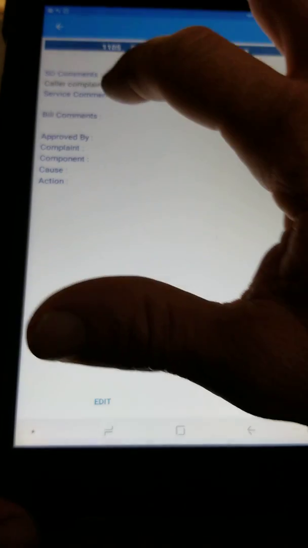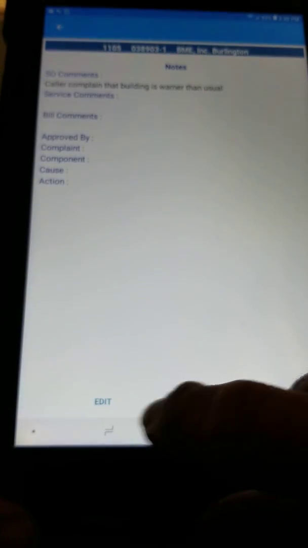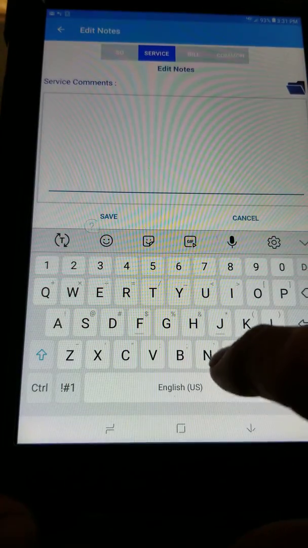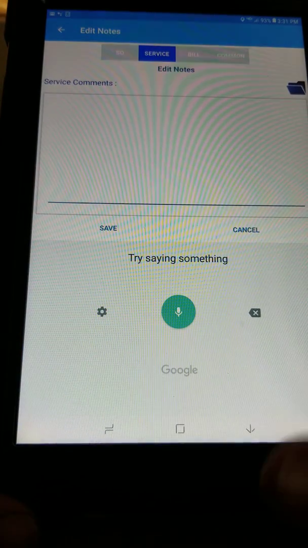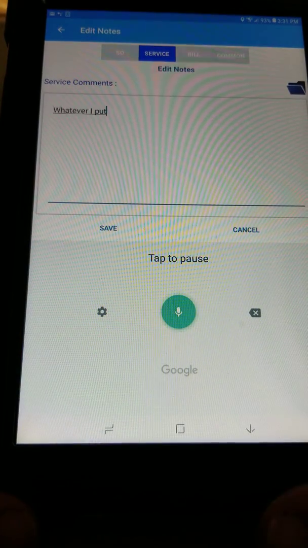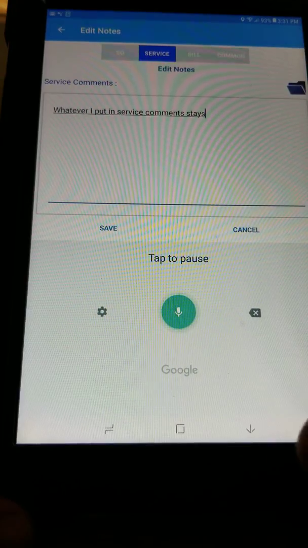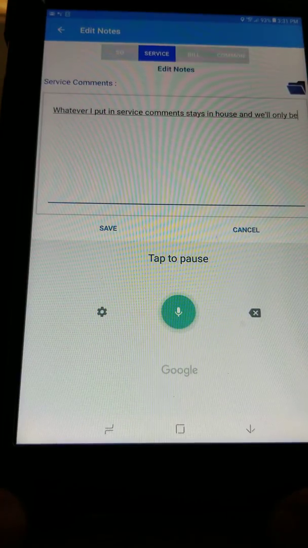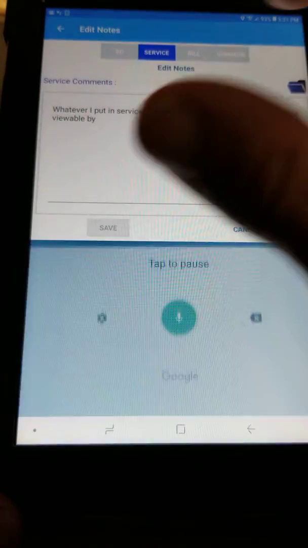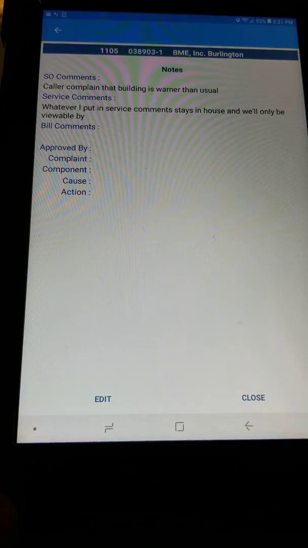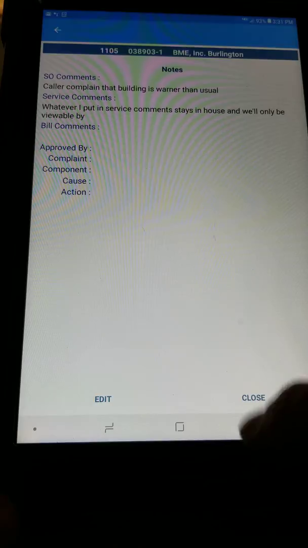Again, whatever you put in the service comments will not show up. Whatever I put in service comments stays in-house and will only be viewable by BME staff. That will not show up on the customer's paperwork. You're still going to fill out your time, get your signatures, and everything is going to stay the same.